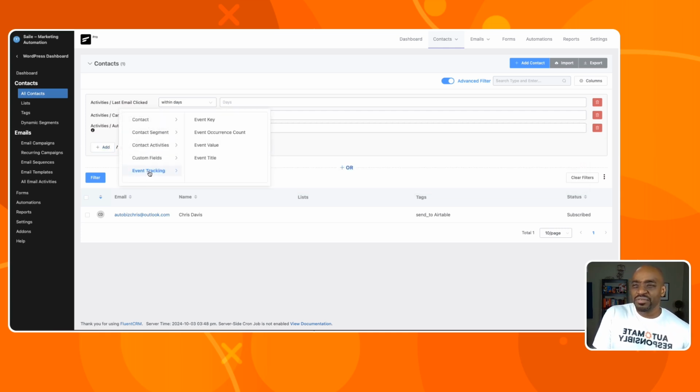And then lastly, event tracking: event key, event occurrence, event value, and event title. This is extremely important for those of you that at some point want to go beyond the basics and start sending events over to FluentCRM. You can now take those events like a purchase, an abandoned cart, any other event. If you're using WP Fusion like I do, if they watched a video, if they've completed a course, things of that nature, look, you can segment on that stuff. That's extremely powerful to me.